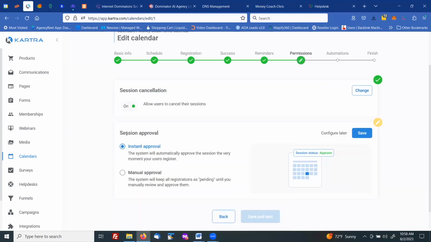And this here is session approval. If you want to instantly approve these, or if you want to manually review these before you approve them. I had this set to manual at first, and it drove me nuts having to go in there. And then sometimes I'd forget. And then all of a sudden they wouldn't get the reminders because I didn't manually approve them. So I would recommend going to instant approval. And then if you have something that comes up, you can always reach out to that person and manually reschedule it.